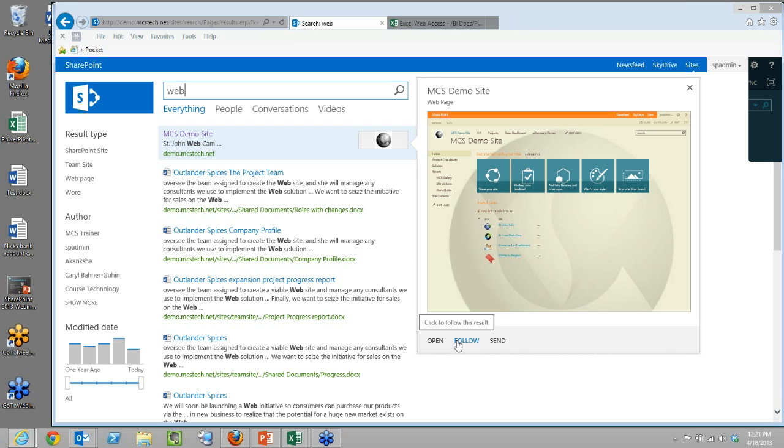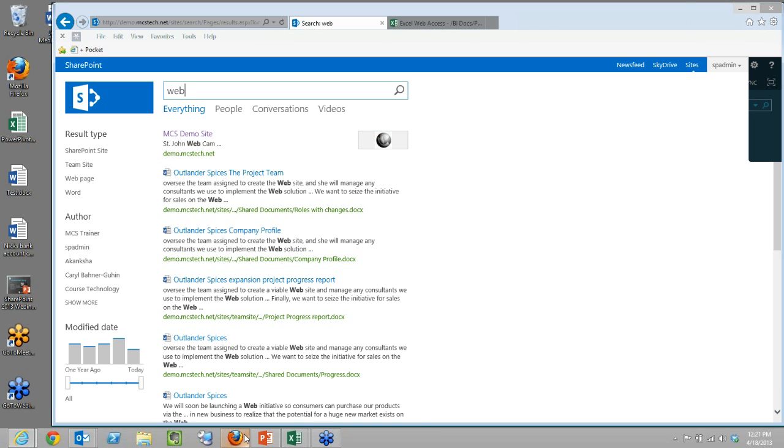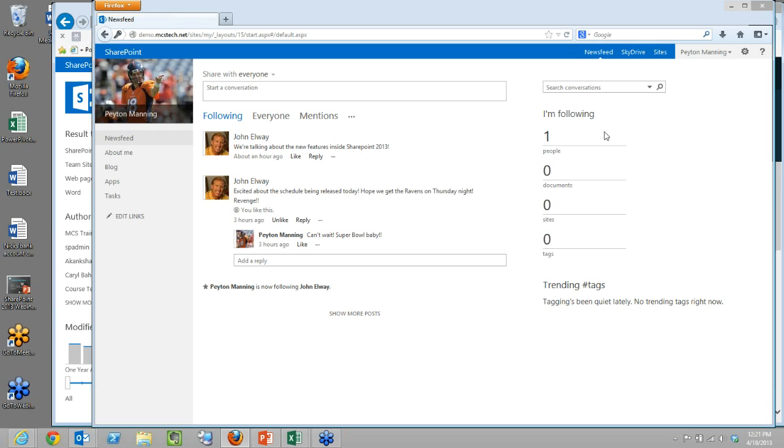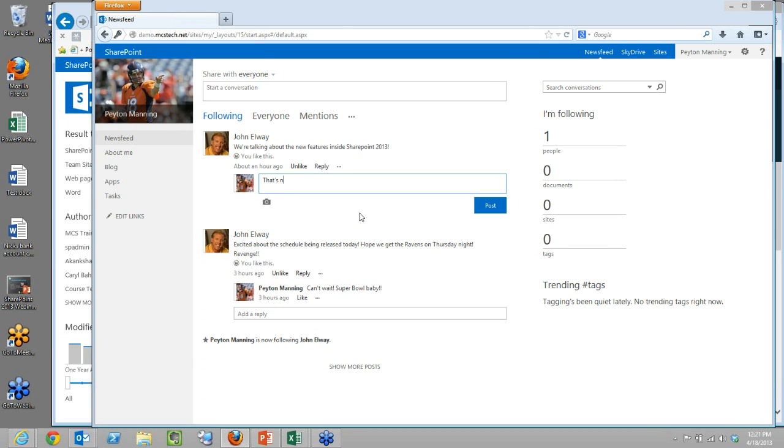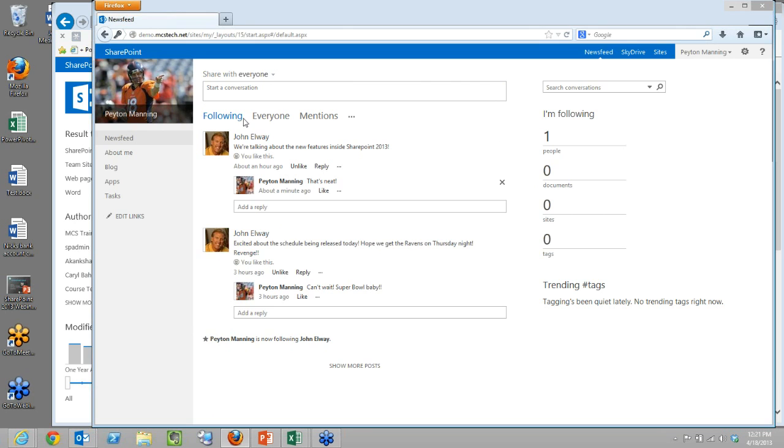Microsoft has also made changes to the My Sites feature. I'm logged in down here onto the site as Peyton Manning, and as you can see, his interactive newsfeed. In here you can post updates, share documents, and like and reply to comments. It's a great morale booster, and it also helps promote collaboration within your business. As you can see, John Elway made a statement. I can click like, I can reply to it. I can also very easily follow different users and interact with them quite easily. So it's a lot like a Facebook site.